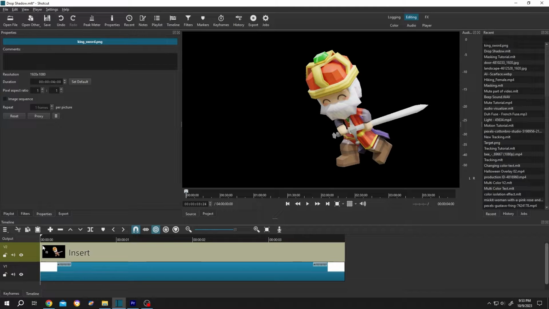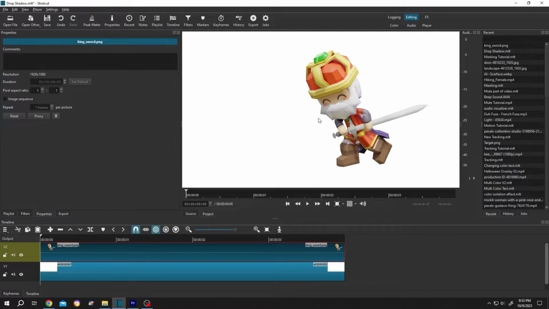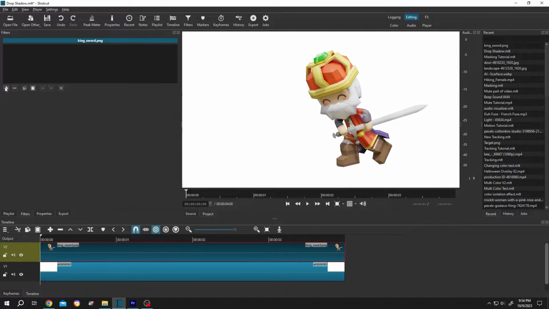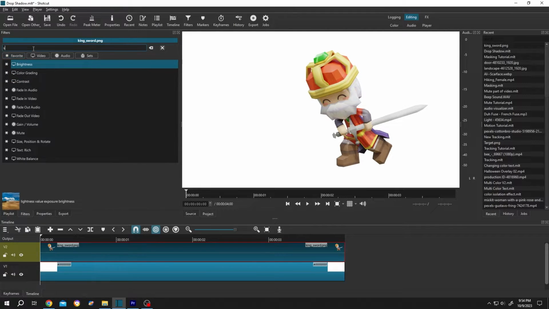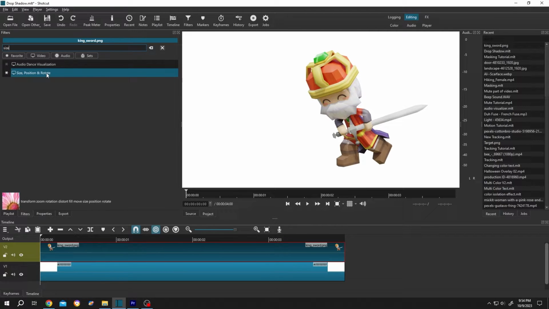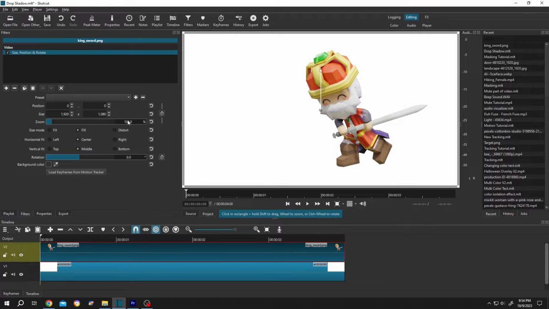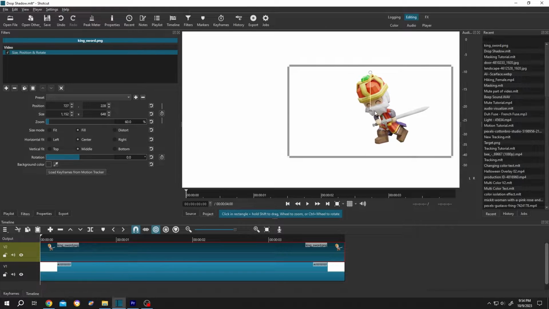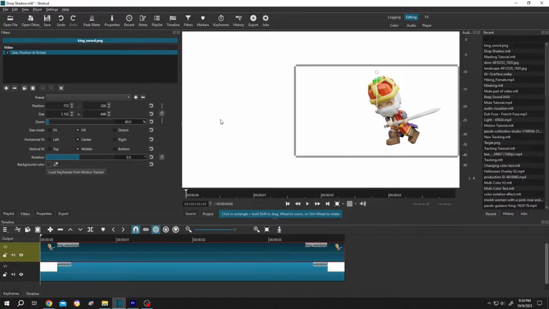timeline. Now as you can see that our image does not have any kind of drop shadow. Let's go to filters, click on the plus icon, search for size, position and rotate. Let's scale it down a little bit, like 60%. Then move it here. Make a simple animation.